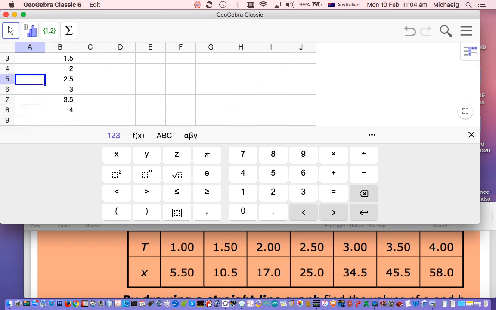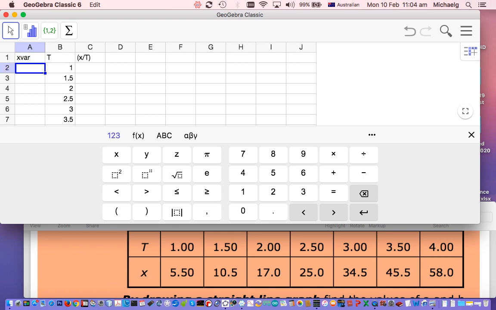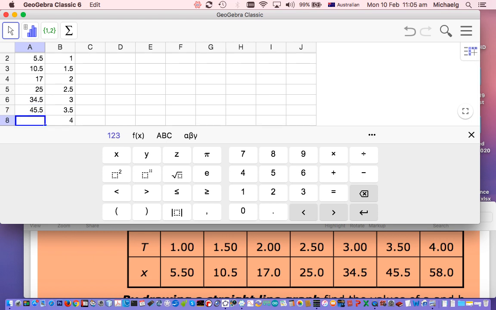Now I'm going to come up and do the X values. So the X values are 5.5, 5.5, 10.5, 10.5, 17, 25, 25, 34.5, 45.5, and then the last one, 58.